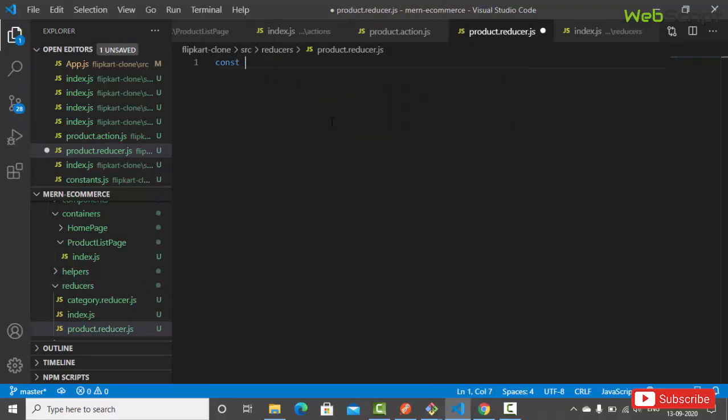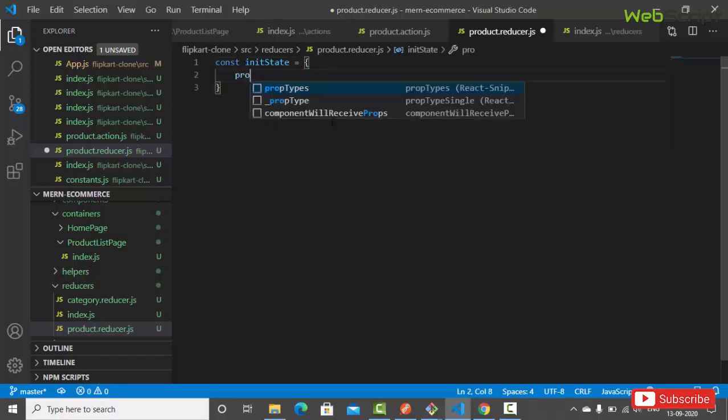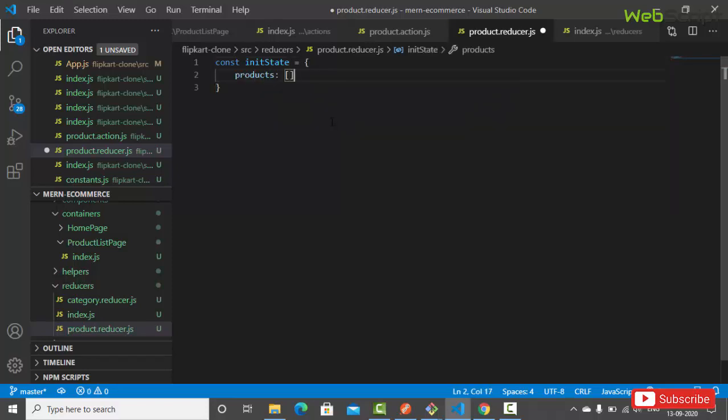So we'll say initial state is going to be products, which is going to be an empty array. Next, products by price, that is for the home page when we select something from the list, from the menu. And here we can say under 5k.